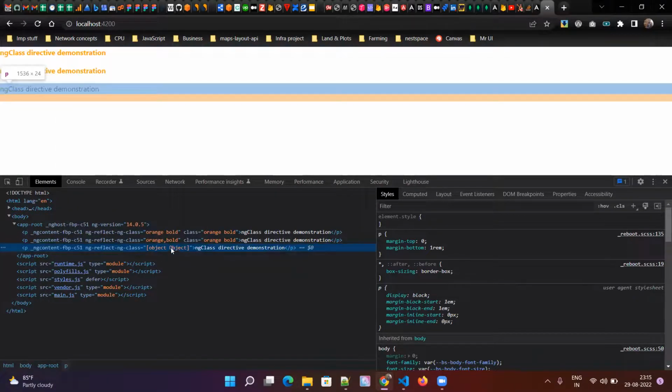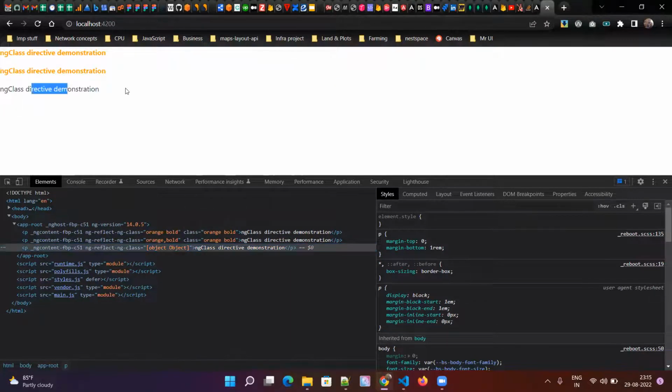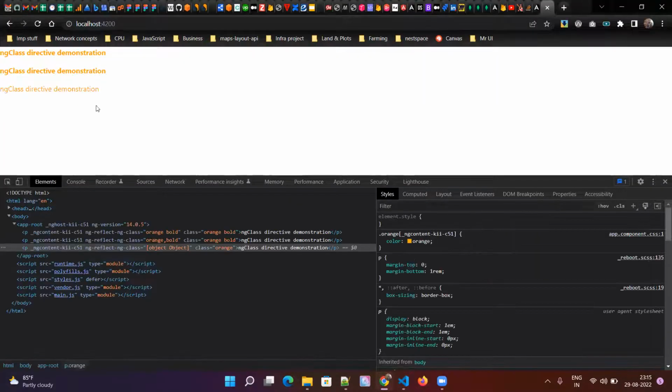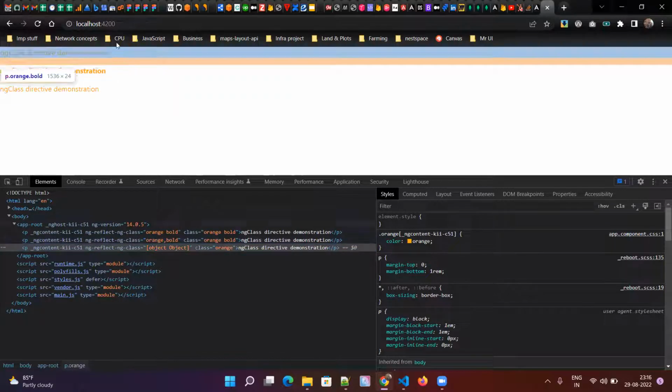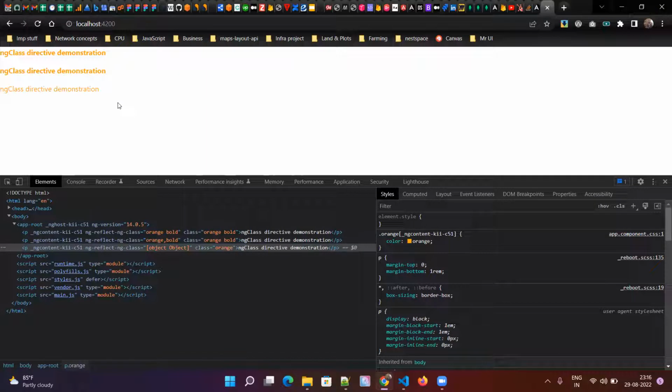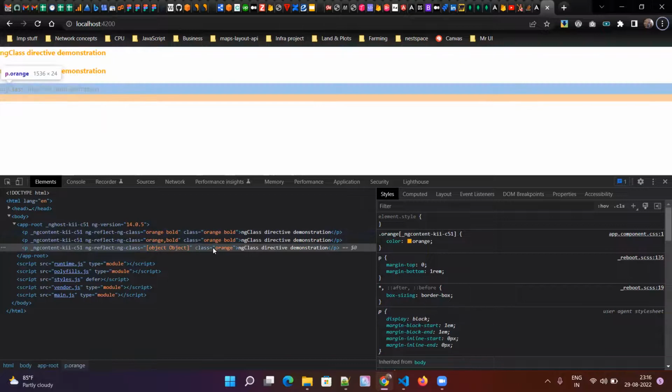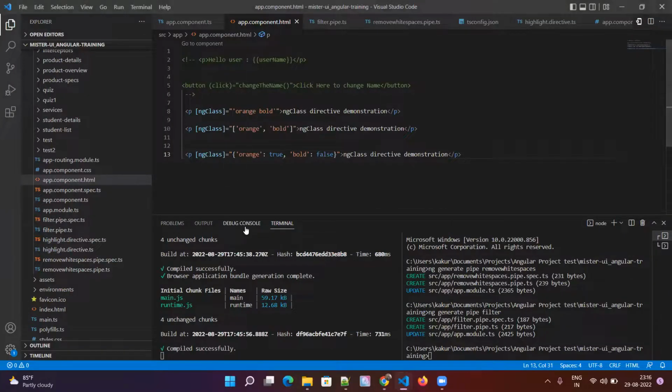So I can see there is no class attribute added here, and I can see plain text in the default color, black. Okay. If I say this is false and orange true, then the color will become orange, and the font is normal font. It's not bold because only the class orange is added to my paragraph tag. Okay. These are the three ways you can apply the ngClass attribute or the ngClass directive, and change the classes based on some dynamic field changes. Okay.